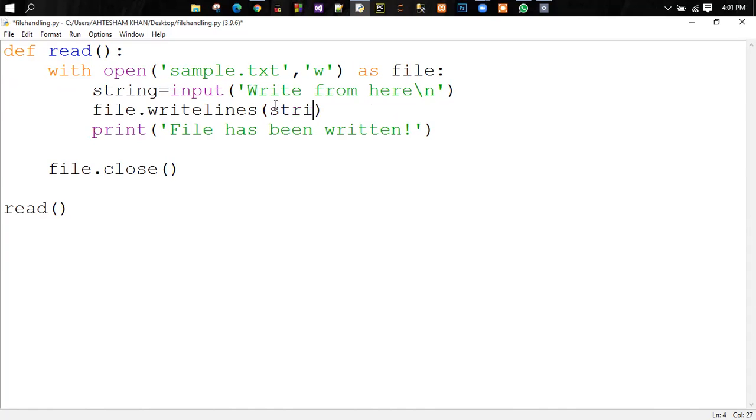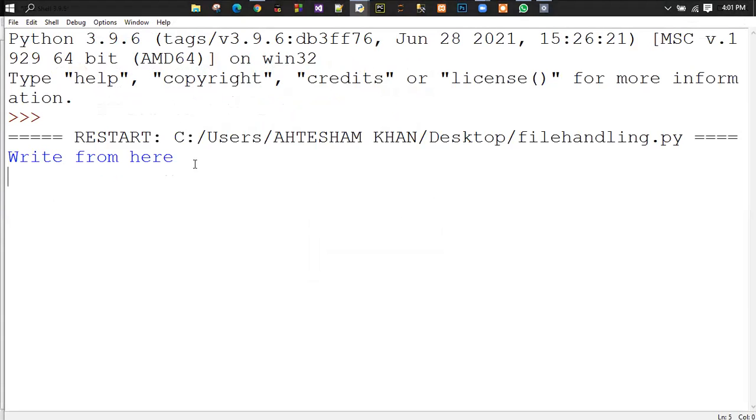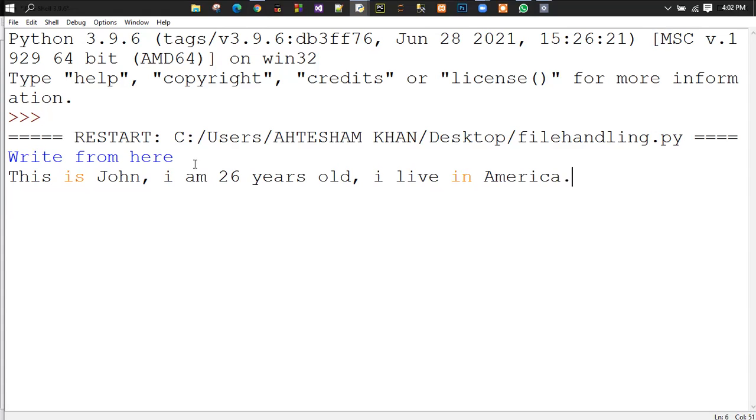Now pass that variable inside this write method. Now execute this program and give some text: John. I am 26 years old. I live in America. And now hit the enter key.